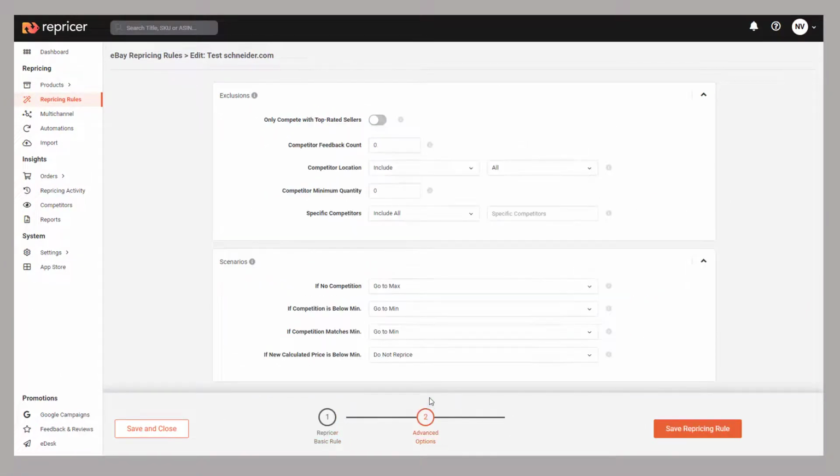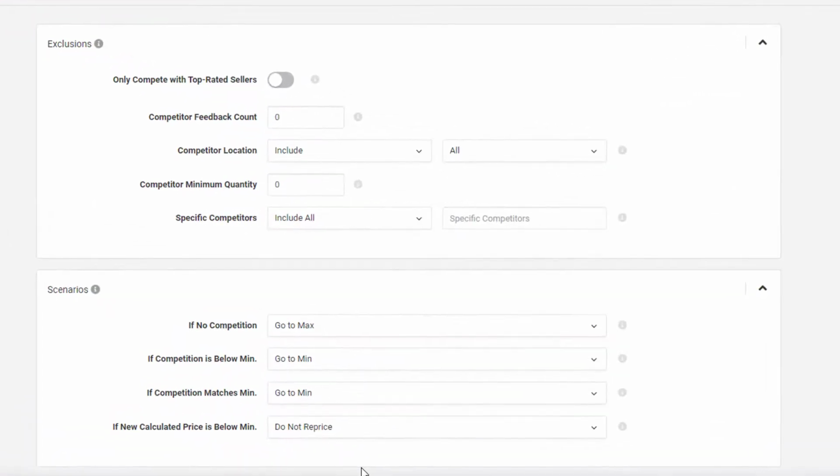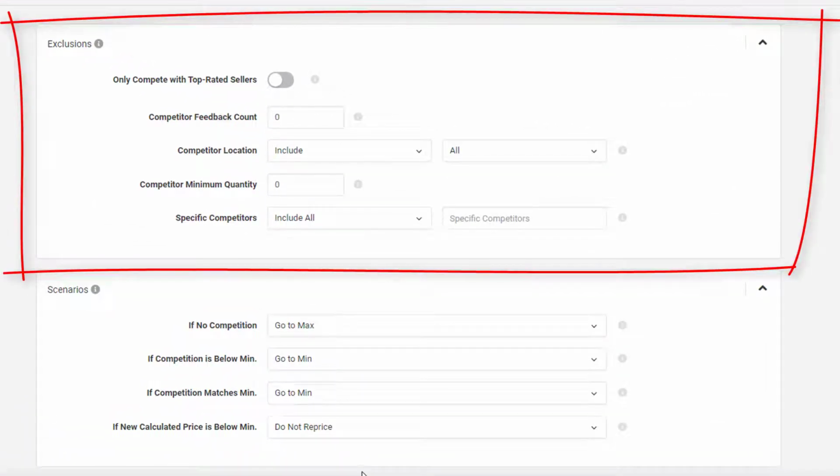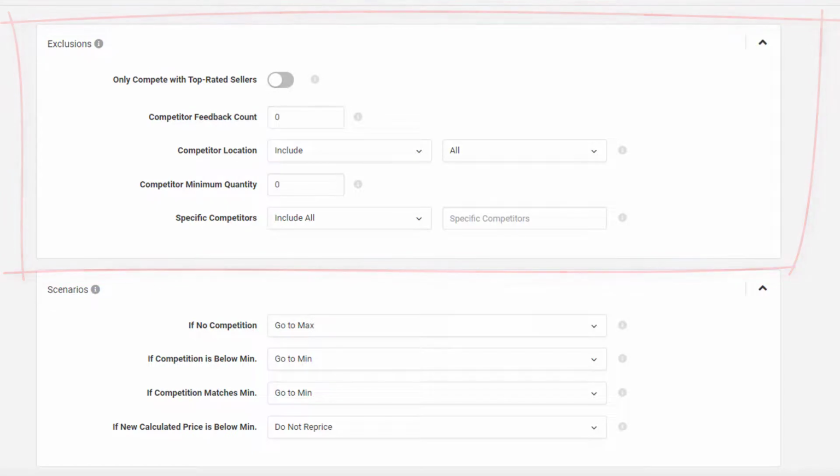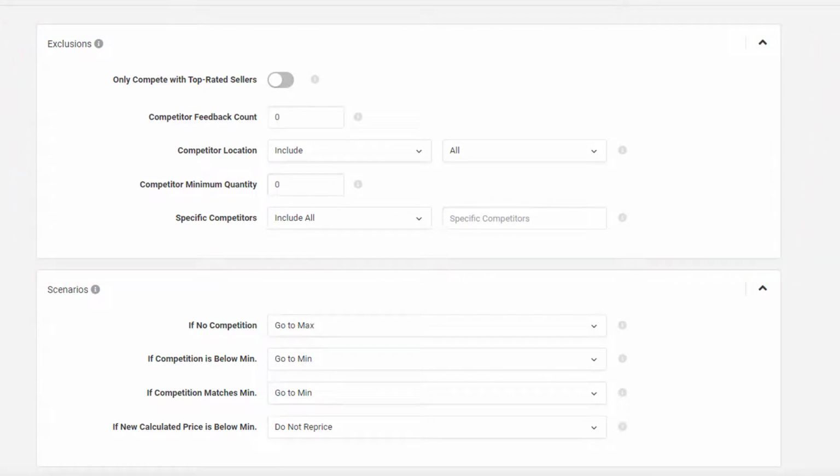You can also exclude sellers based on a number of criteria, including if they are a top-rated seller, their location, their feedback rating, the minimum quantity that they have for sale, or even specific sellers. And finally, within our scenarios section, we can control how we'll reprice in specific scenarios, such as if there are competitors below your minimum price, there are no competitors, or even if a competitor matches your minimum.